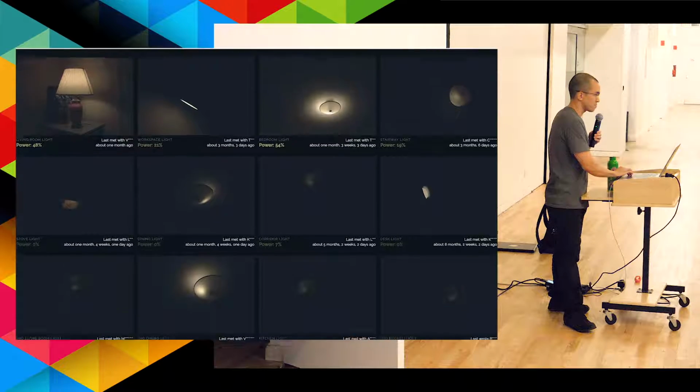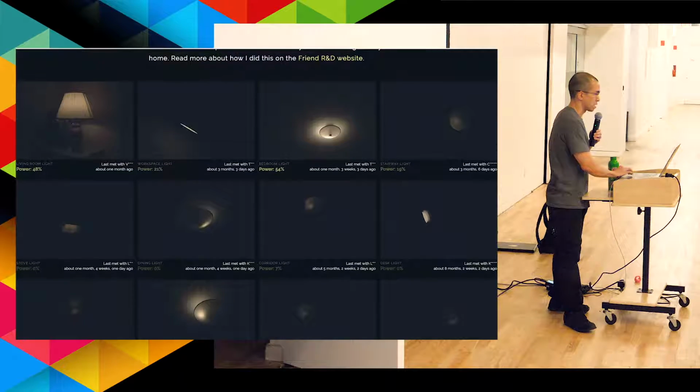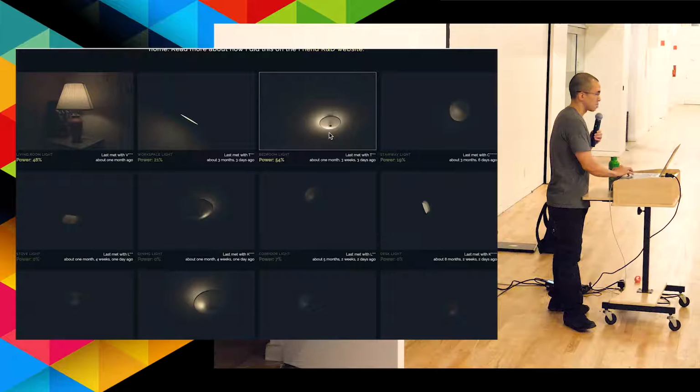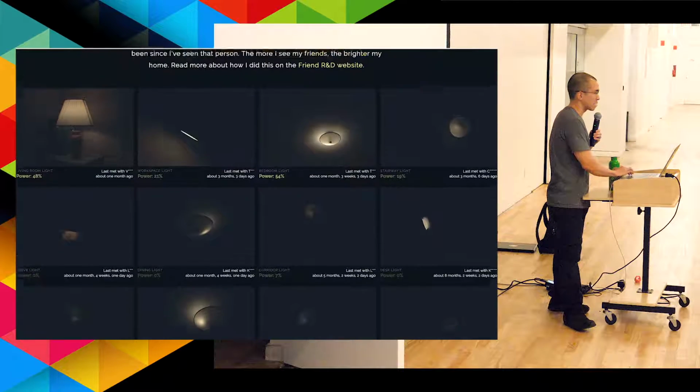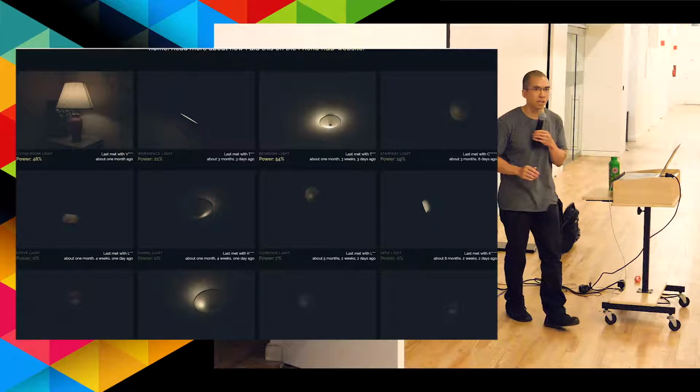which wasn't great for my roommate. But I didn't really think of this as a data project, but when I thought about it more, it is a data visualization.